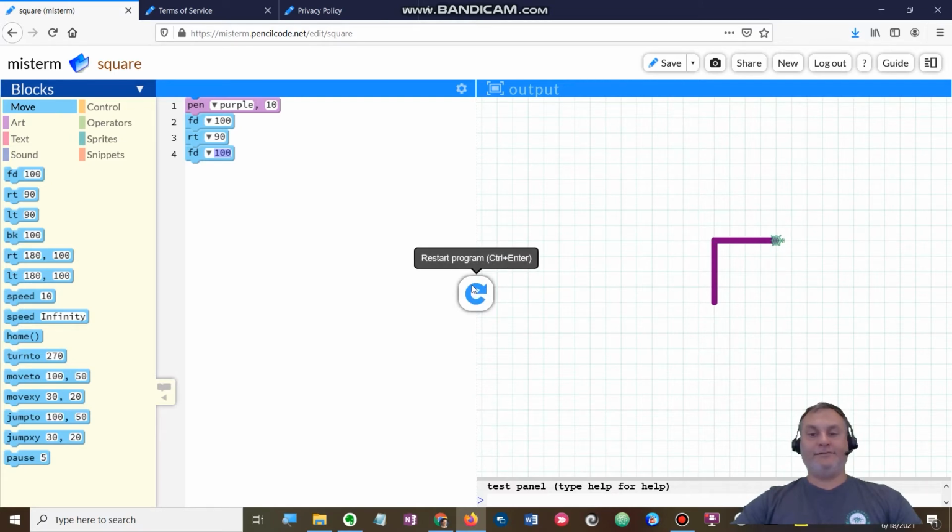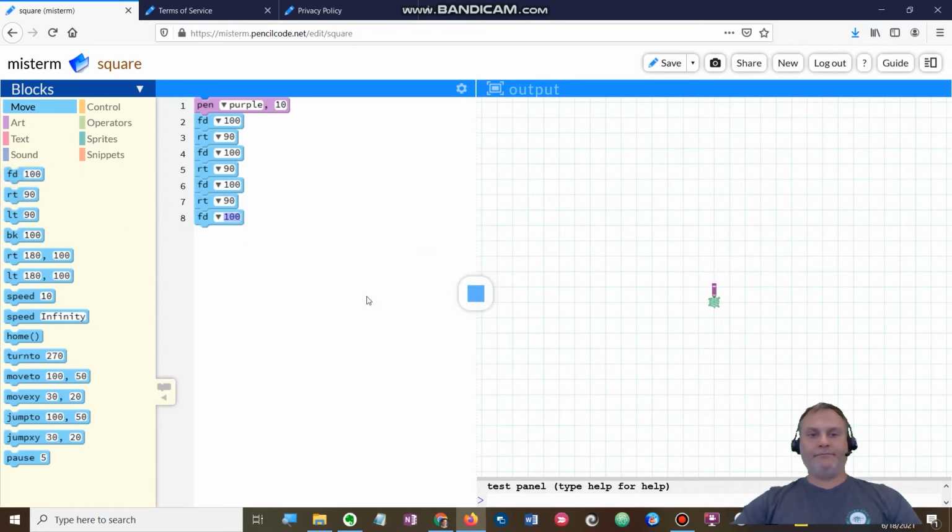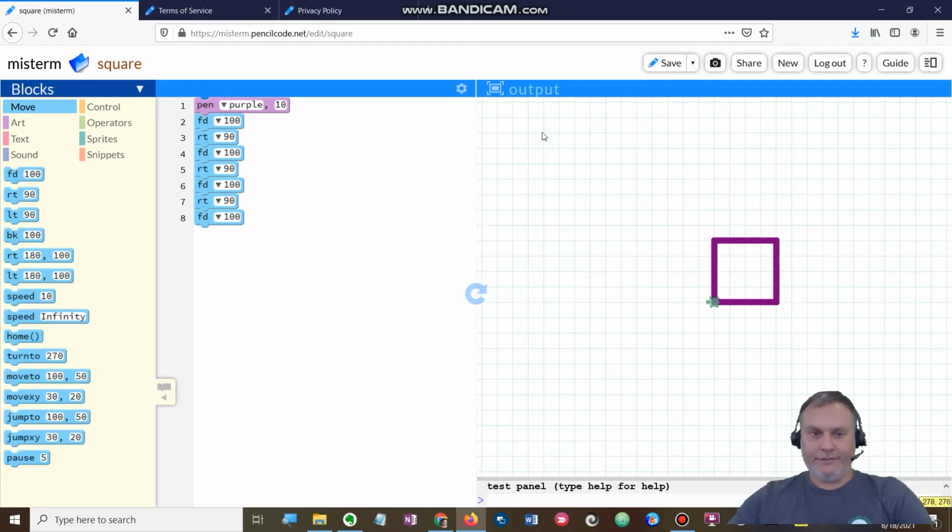Alright, so I have sort of half of the square built. Now notice his little head. We're going to turn right 90 degrees again and go forward 100 again. Now I'm going to repeat that. We're going to turn right and then forward 100. Okay, so that's how to make a basic square. We got our little basic square here.